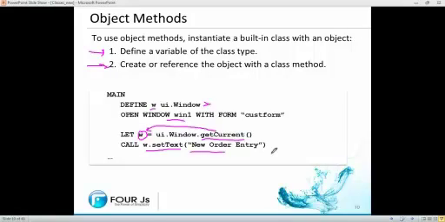So we have class methods and object methods. Class methods are easier to use. You don't have to define variables with the class type like we see in this example. We don't have to do anything special with a method to get a reference to an object or create a new object. In fact, we use the class methods usually to do that.